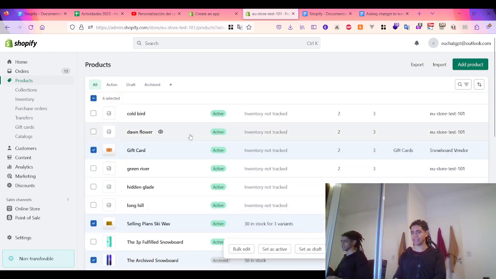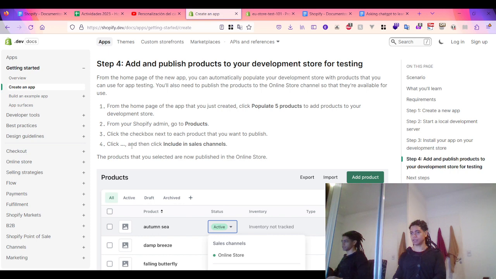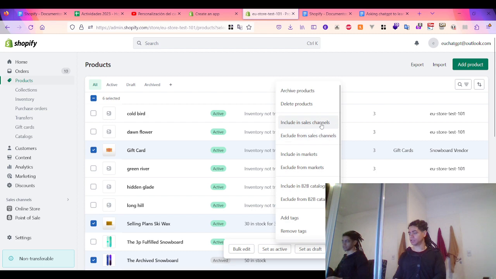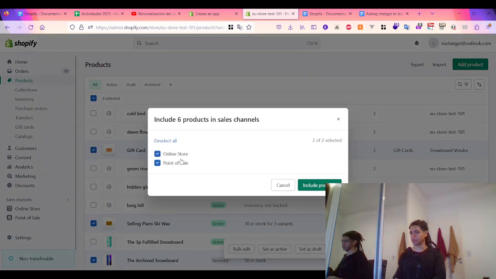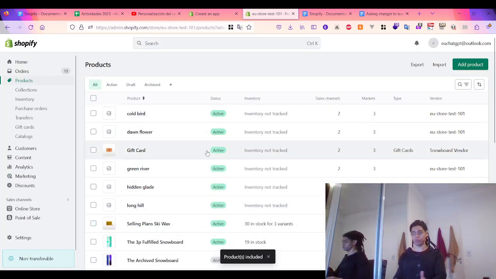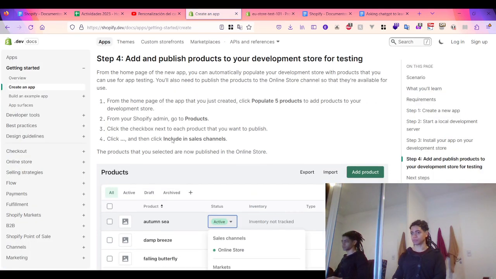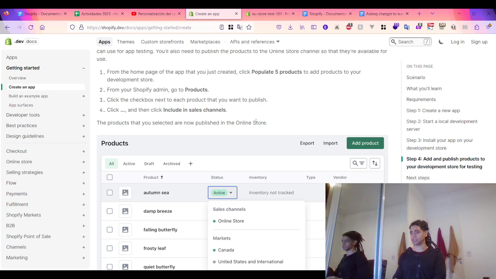So I'm selecting the products that I want to publish. Then click include in sales channel. Shopify asks me about the online store and the point of sale, and I say please do. Including products. Awesome. The products that you selected are now published in the online store.